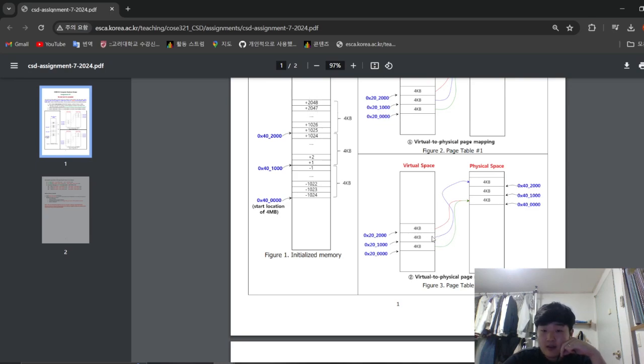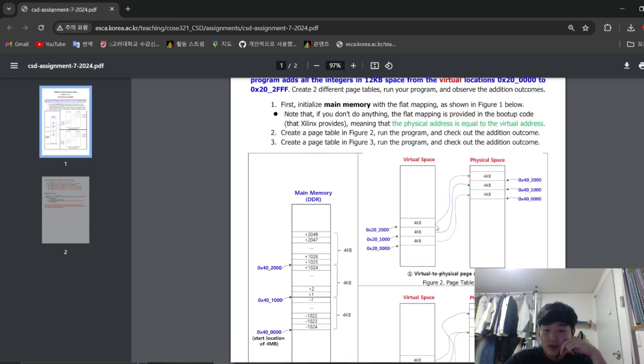However, the third 4 kilobyte virtual address or virtual space is mapped to the first 4 kilobyte in physical space. So we add another negative 1024 up to negative 1. So it's smaller than the flat mapping.